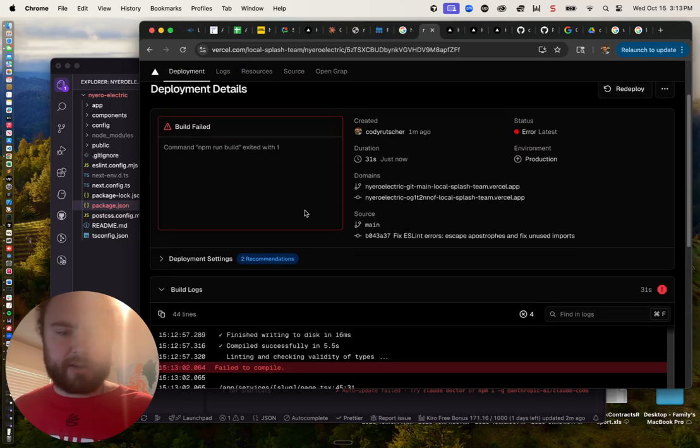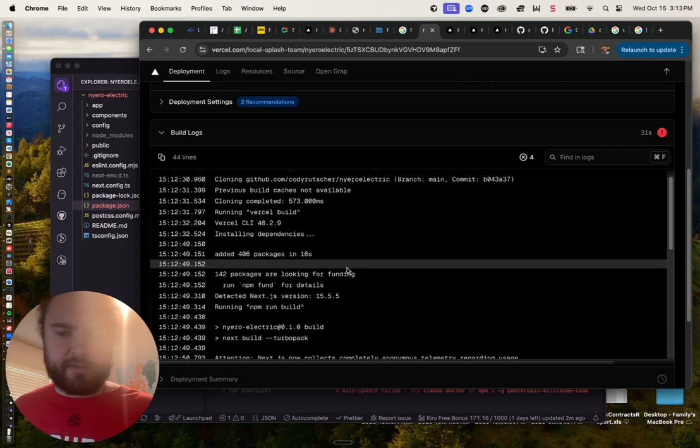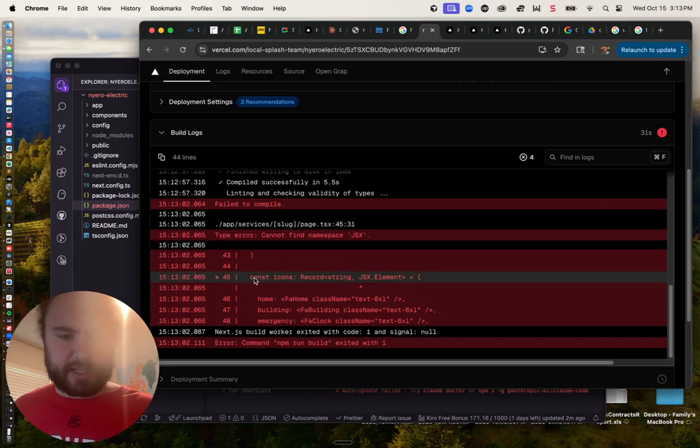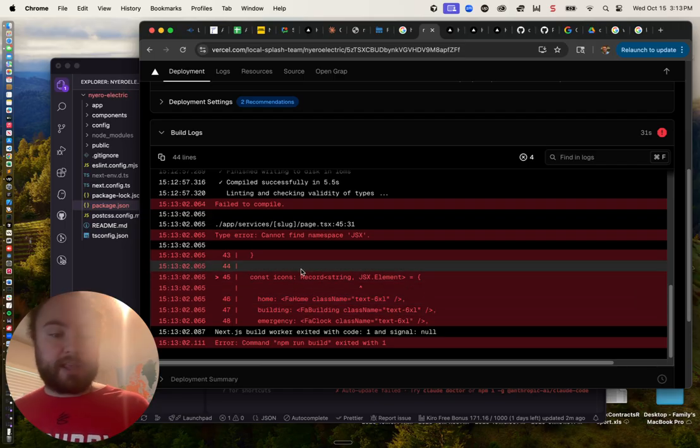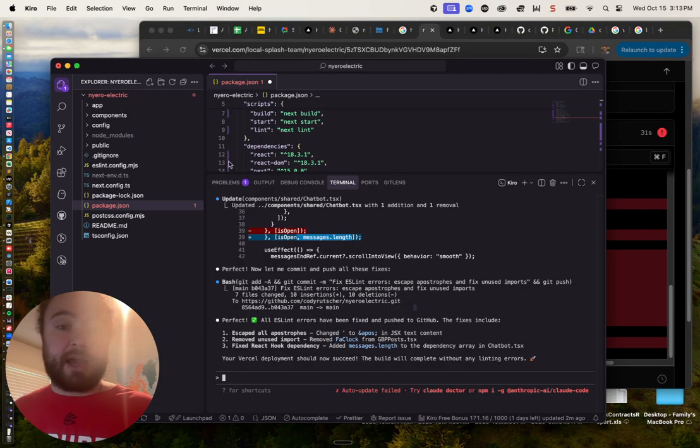Actually, right here, we see we have only one error left, which is this const icons Record string JSX element. Like I said, if you want to learn this stuff, you can learn it. But if you don't want to learn it, you don't have to. So you can just copy this error in, and you say one more error or whatever you want to say, and you paste that in.